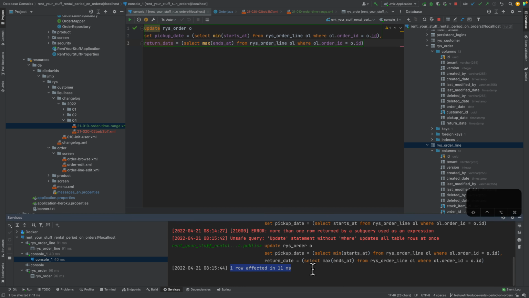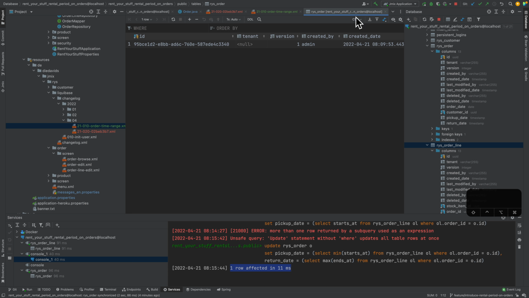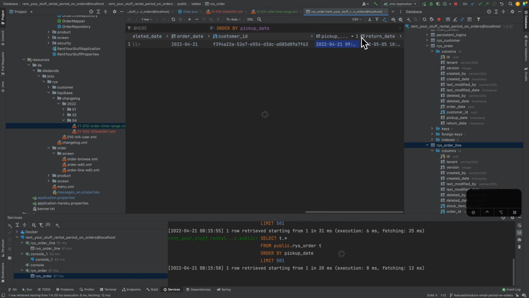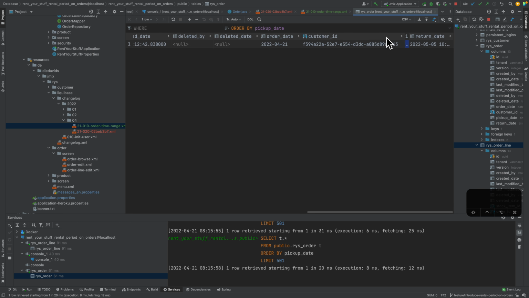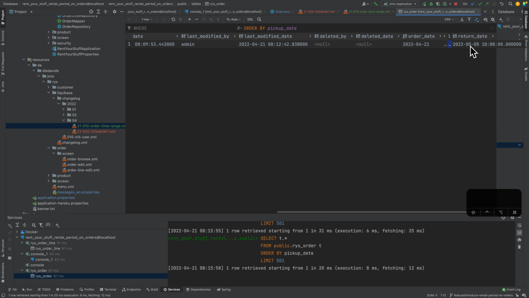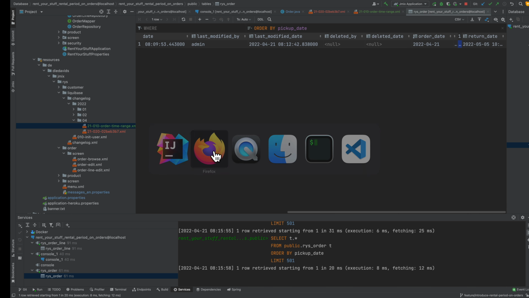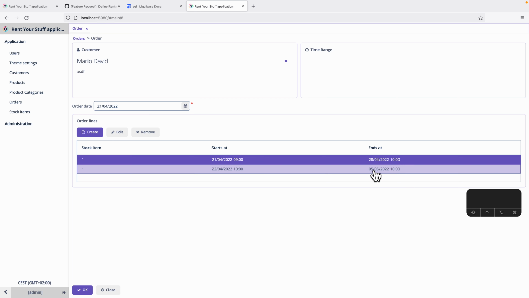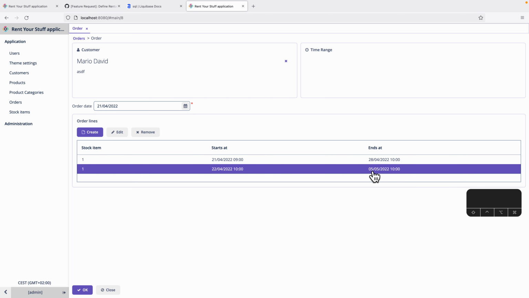So yeah, okay, it says one row affected, and let's take a look at what is now in our order table. So we have the pickup date, which is the 21st of April at 9 a.m., and then we have the return date, which is the 5th of May. So if we go to our UI once again, then it took the 21st of April, and it took the 5th of May, so exactly what we wanted to achieve.